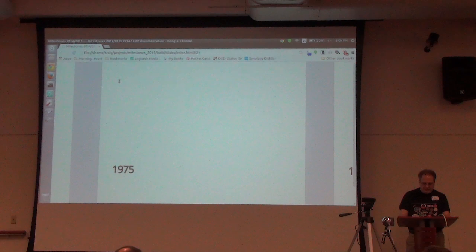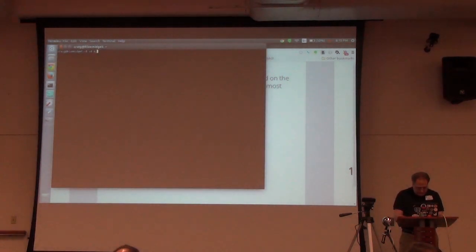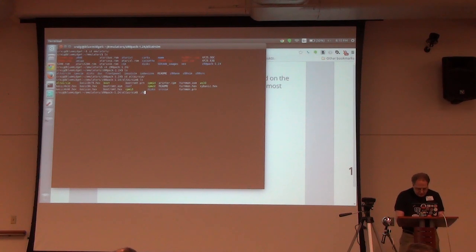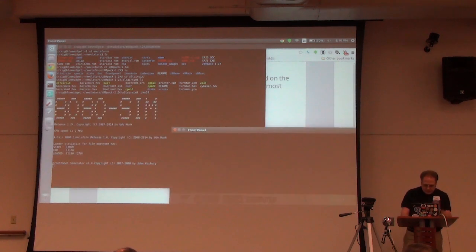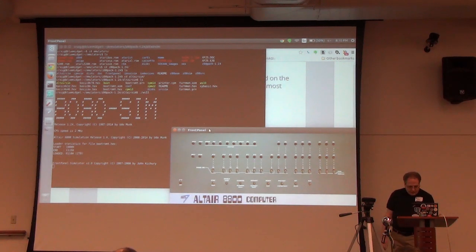All right, 1975. Altair Computer is featured on the front of Popular Electronics. Just as an aside, I'm going to bring up something here. I'm going to go a little off script. That can be dangerous. Yeah, well, it's a live demo. Actually, Popular Electronics had a project for making a computer based on the 8008. Right. Before the Altair was even around.